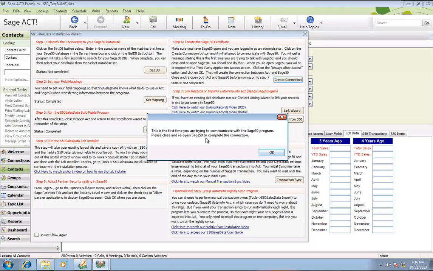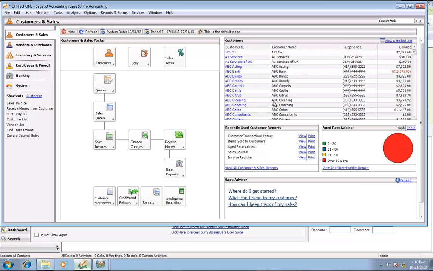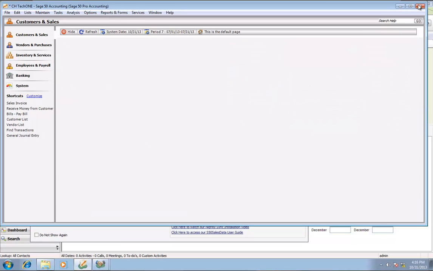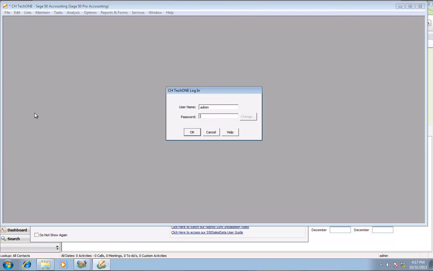In this case, it's telling us to close and reopen Sage 50, so let's do that. So I'm going to go ahead and close Sage 50. And now I've reopened Sage 50. I'm going to go ahead and log in.